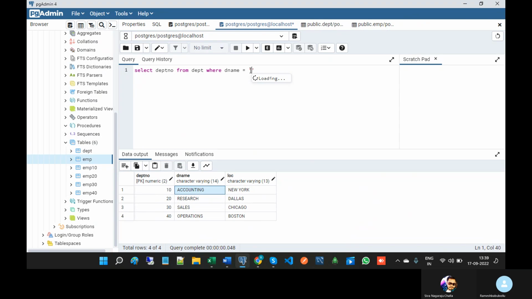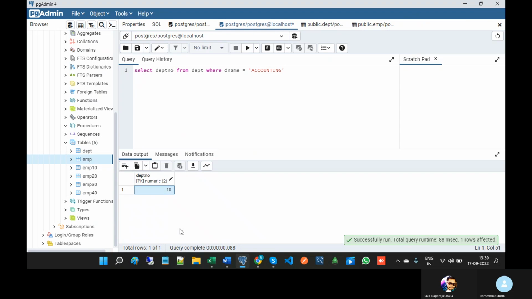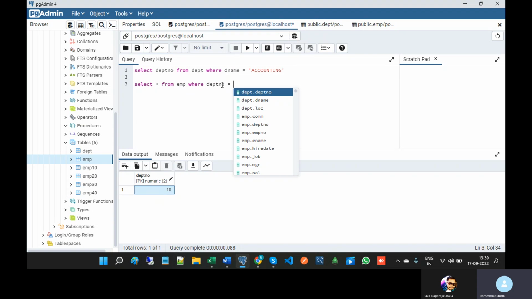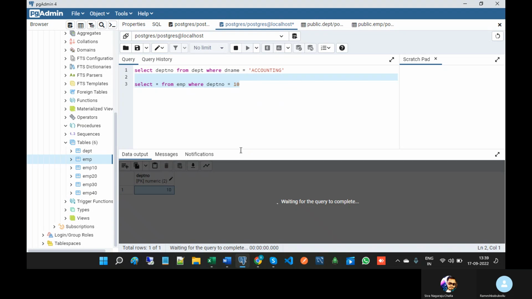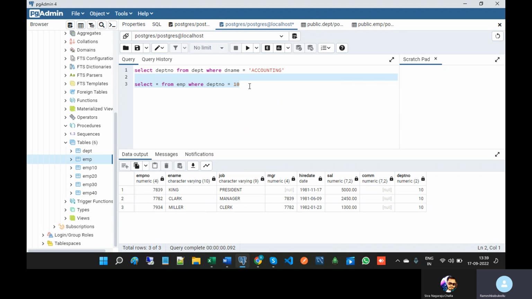So, accounting. Now execute it, only one column and one value is there. Now I want to write the EMP query where department number equals, so we know that the department number of accounting is 10. Now we are getting the data, but this is not our complete task. Why? Because to get the employee details which belong to the accounting department, I have to write two queries. So this is not a good practice. So take this entire query and give it here, and execute it.